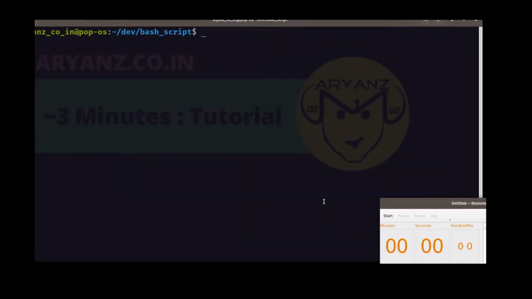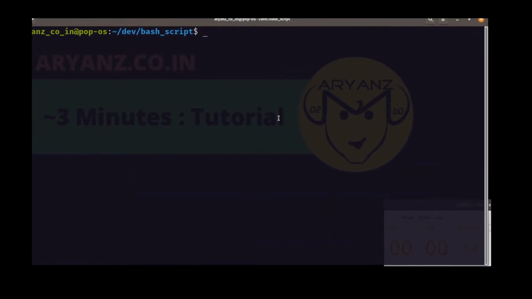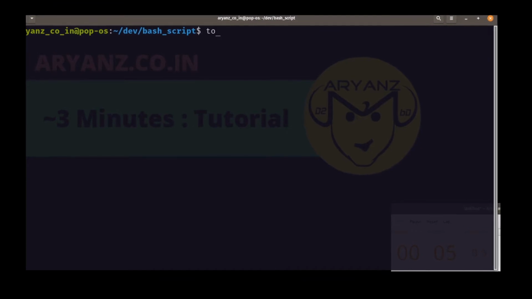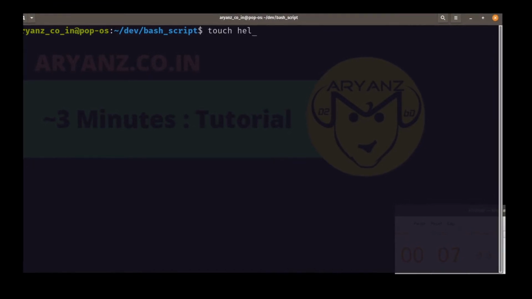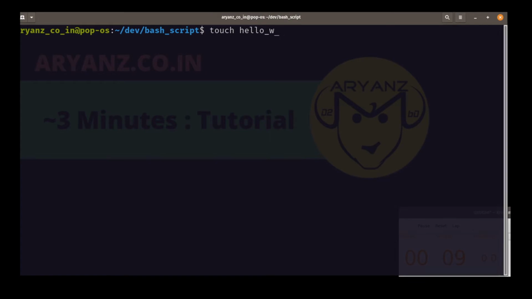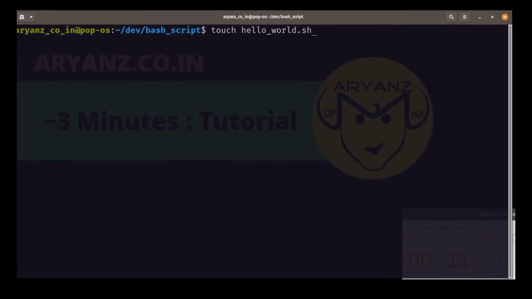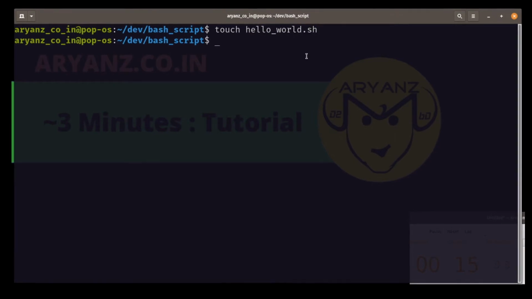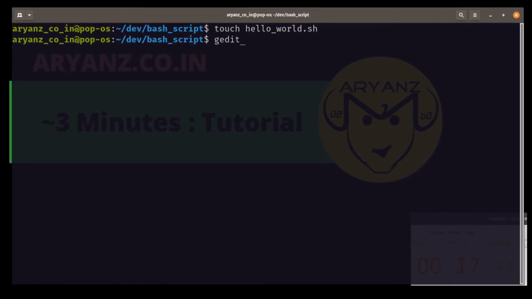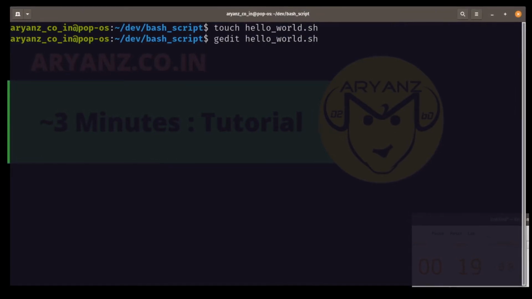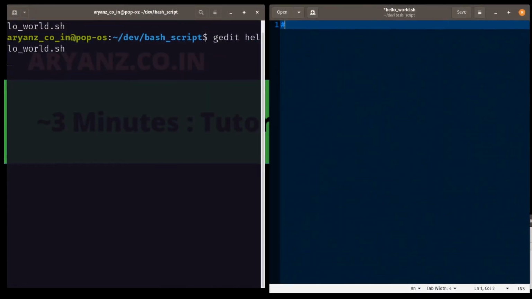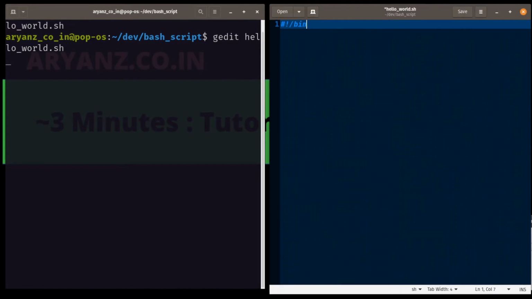Quickly, I'll open the timer, start it, and open a terminal. I'm creating a new file, hello underscore world dot sh. A shell script will end with dot sh as the file extension. I'm using gedit to open the file. In this file, we are going to write a program to print hello world as a message.